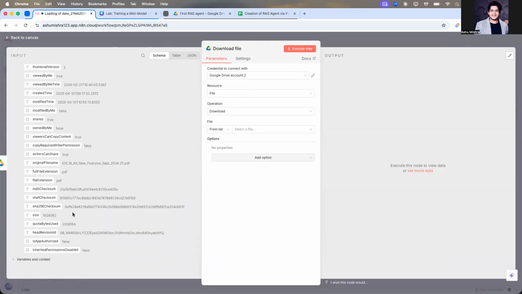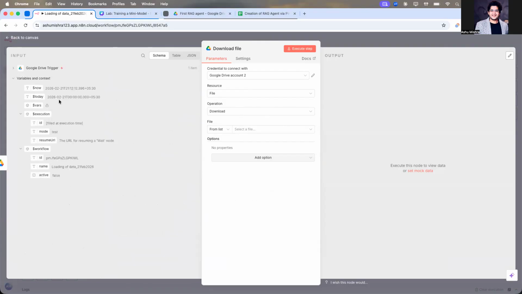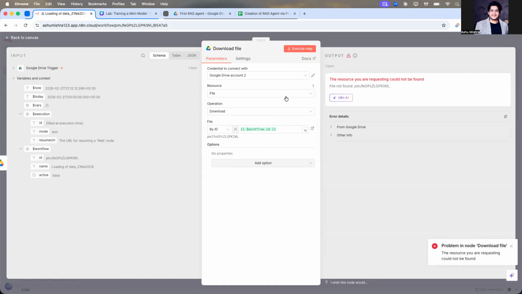Let me just see it. Yeah, here is the ID, and you are going to just drag and drop it over here. And let me just execute it. Okay, so yeah, here it is.